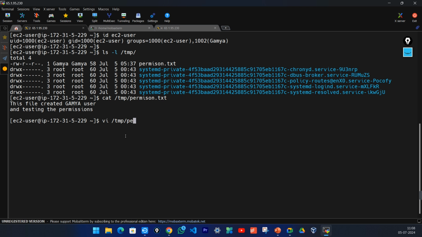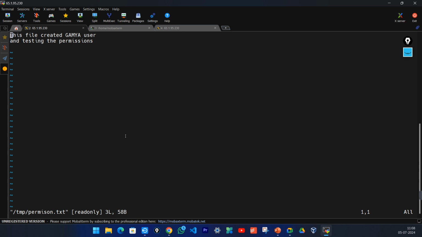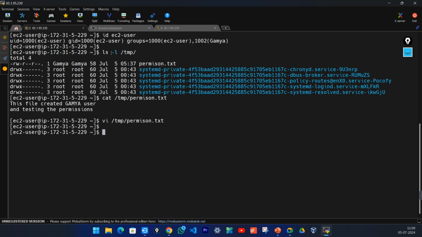vi /tmp/permission.txt, and I got the prompt, and I'm going to insert, and you are getting this warning, changing a read-only file, which means your changes will not take effect. You don't have permissions to write. So I'm going to escape, save and quit. Even then I'm not able to save it, so in this case you have to quit. Sometimes you will get this kind of error and you have to force quit. For that you give this symbol, the exclamation mark, and then enter. This is one way to get out of that edit mode.